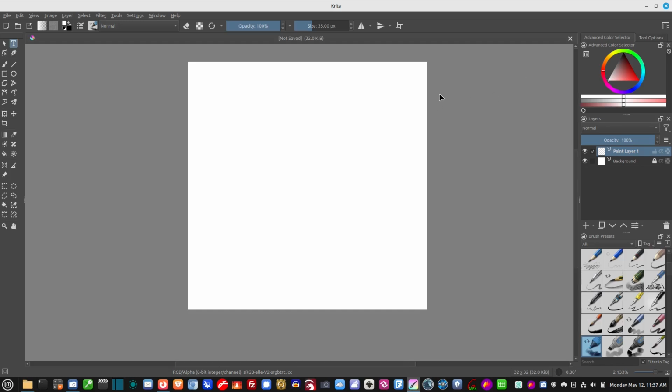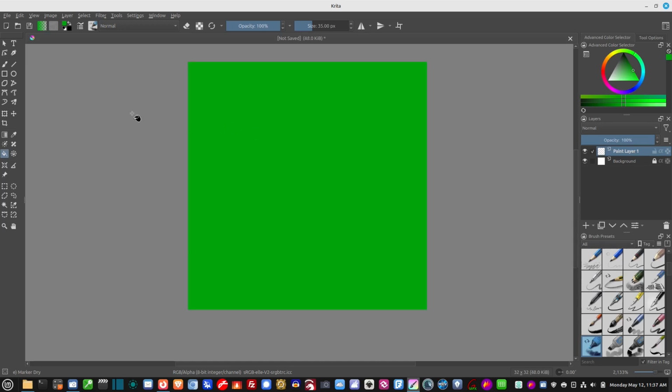First thing I want to do is change the background. So I want to come over here to the top right, this color selector. I'm going to select a green. I'm going to select a bright green that really stands out there on the taskbar. That looks pretty good right there. Go over here on the left to the fill button, the paint bucket, and just click inside there.